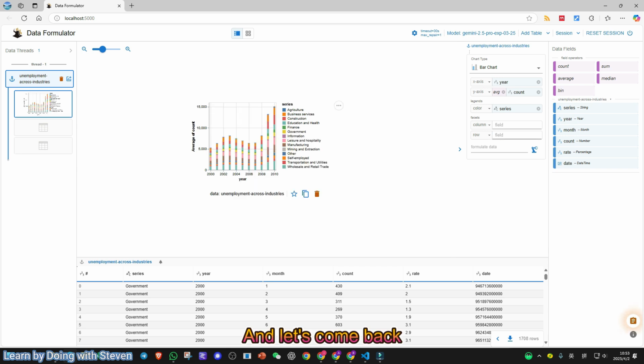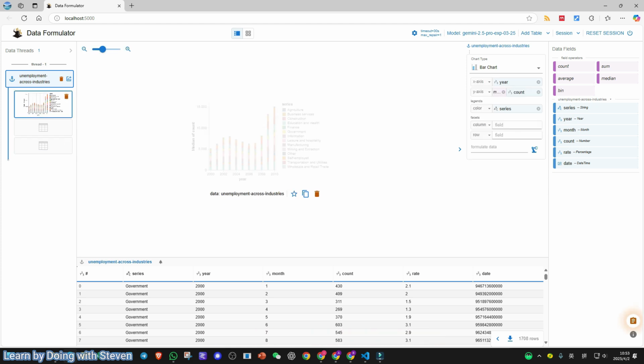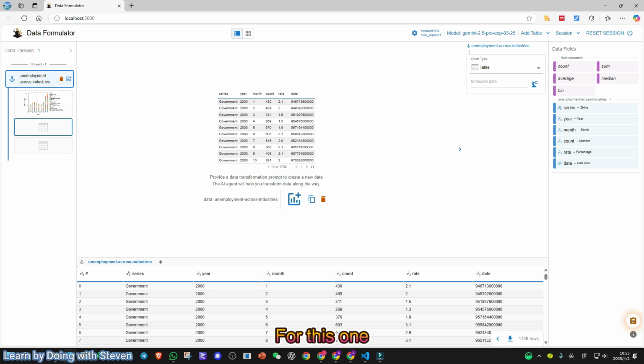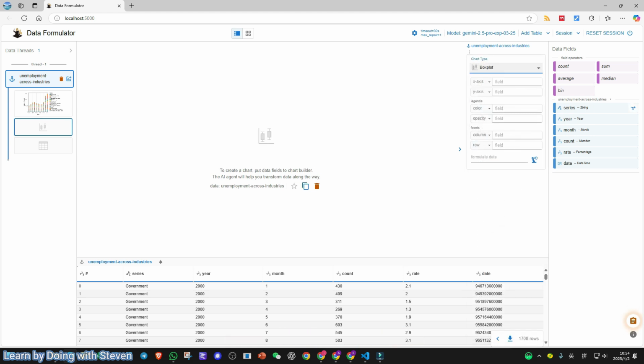And let's come back. If we change, for example, we don't want to see the average, we want to see the median level, we just put it here. Yeah, so we're going to see it like this. On the left hand side, we have different visualization. For example, this one, let's change it to box plot.